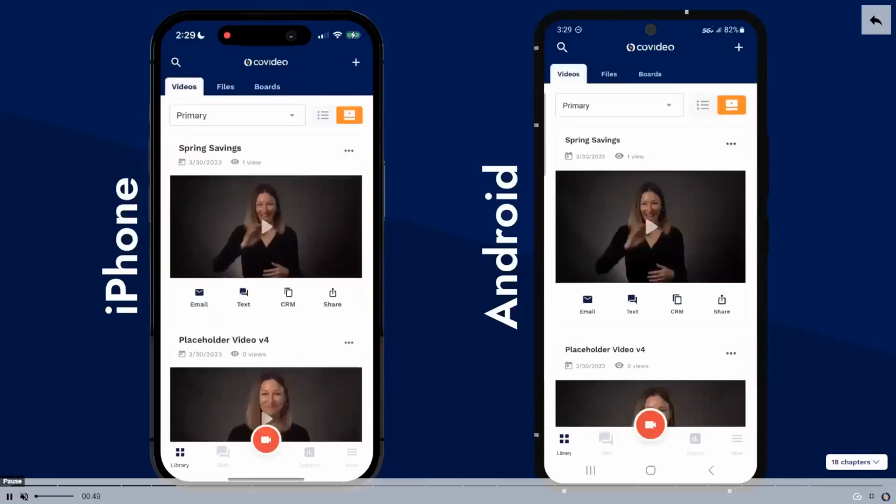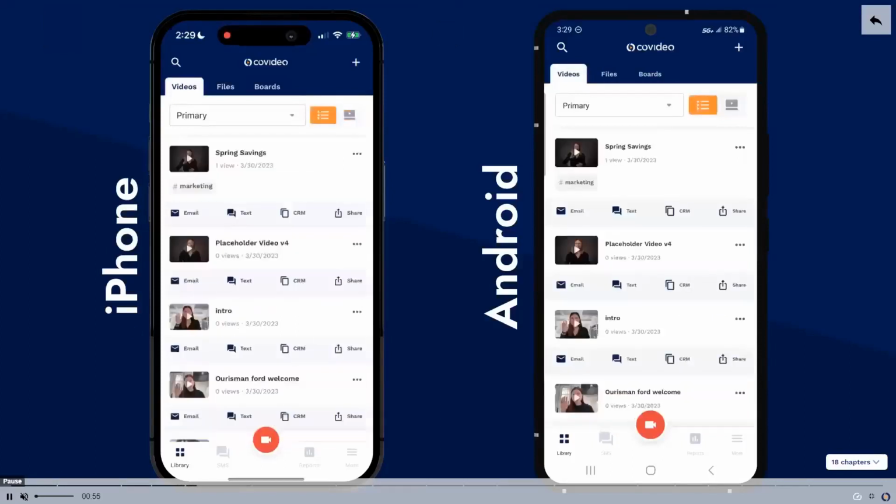All right, and then with the main video library, you'll also notice that you have that full screen video view, but you can change this into a smaller thumbnail view, so you can see more videos available to you on the main screen here. So you've got that thumbnail option. You can also view the date that the video was recorded or uploaded, the number of views that each video has, and if you've tagged any of your videos, you'll see those tags there as well.